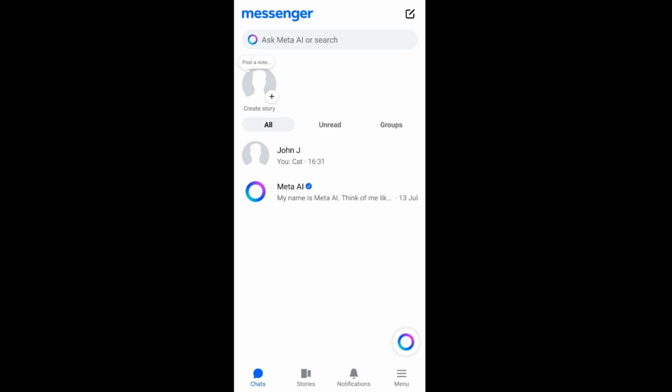Hey everyone, in this video I will be showing you how to generate AI images in Facebook Messenger. So I'll be showing you two ways how you can do this. So let's get started. First thing, make sure that your Messenger app is updated to the latest version. Go to your Play Store or App Store and update it.